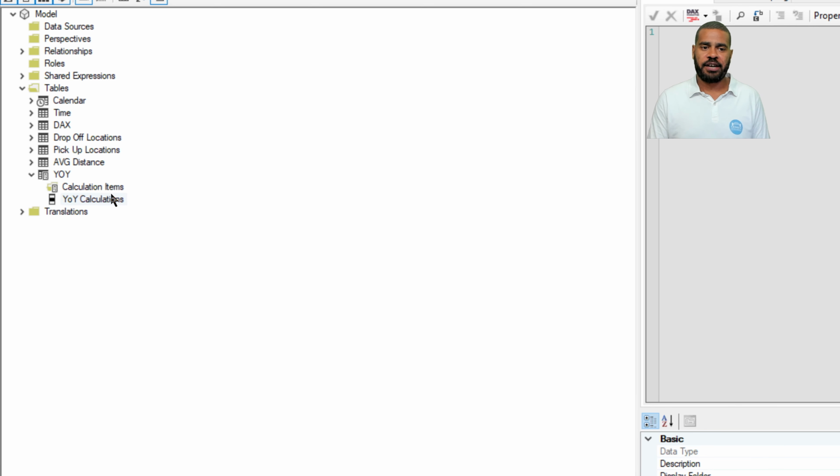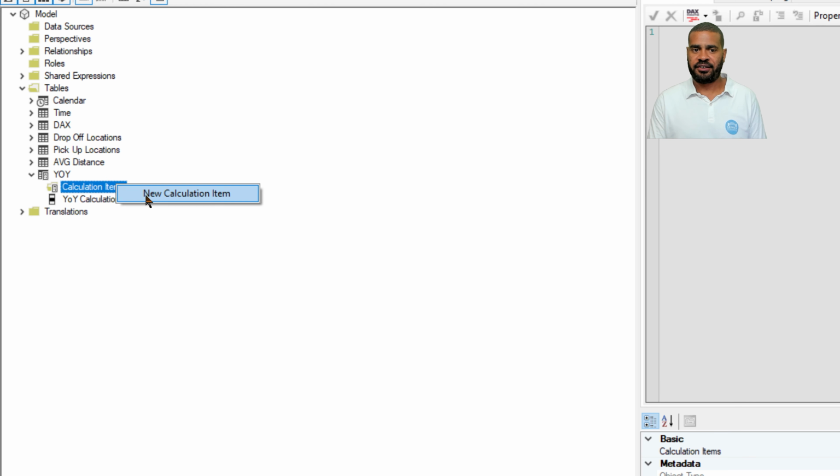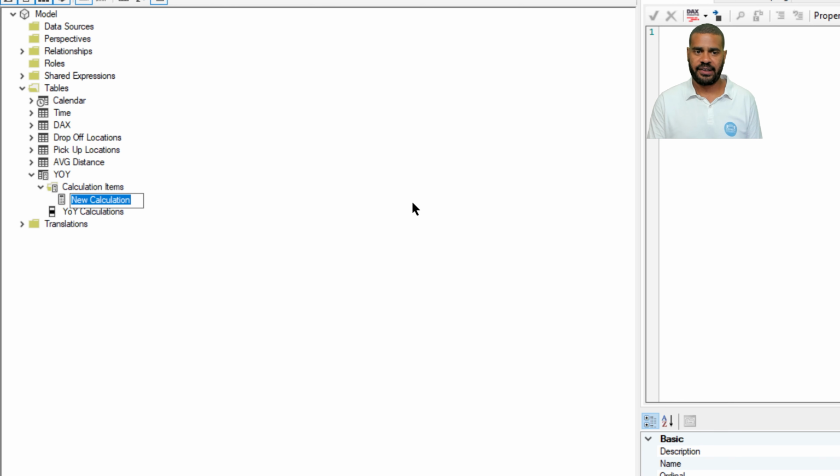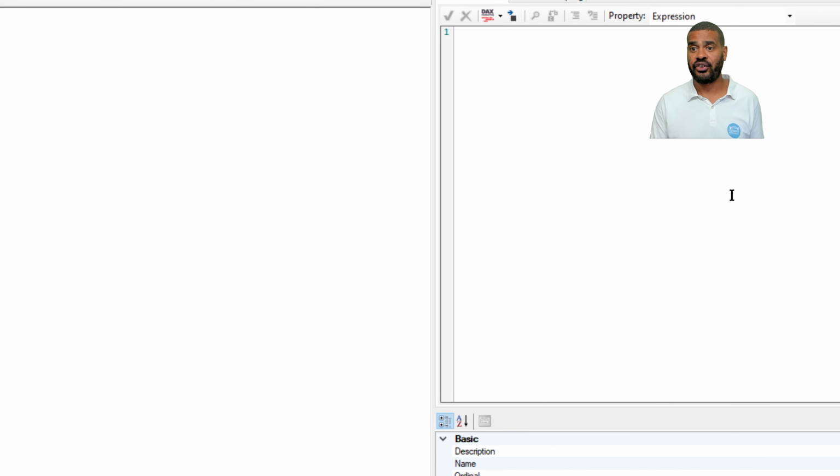Under calculation items, what you need to do for each of them is right click and create a new calculation item. Let's get the first one. My advice is to have the first one be the basic one, the measure that you're putting against this. So the base. I'm going to call this current, just because that makes more sense. People then go, oh, I get current, yeah. Okay?